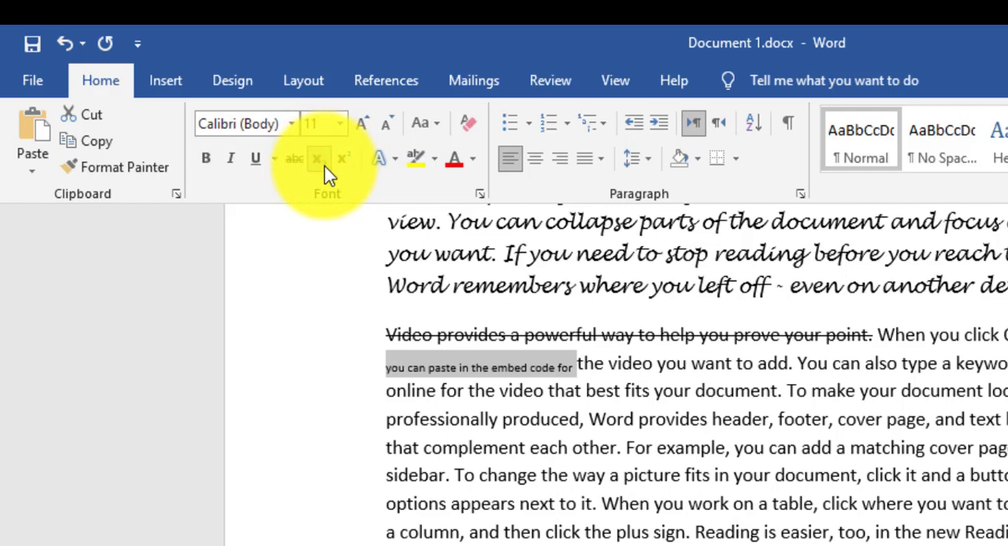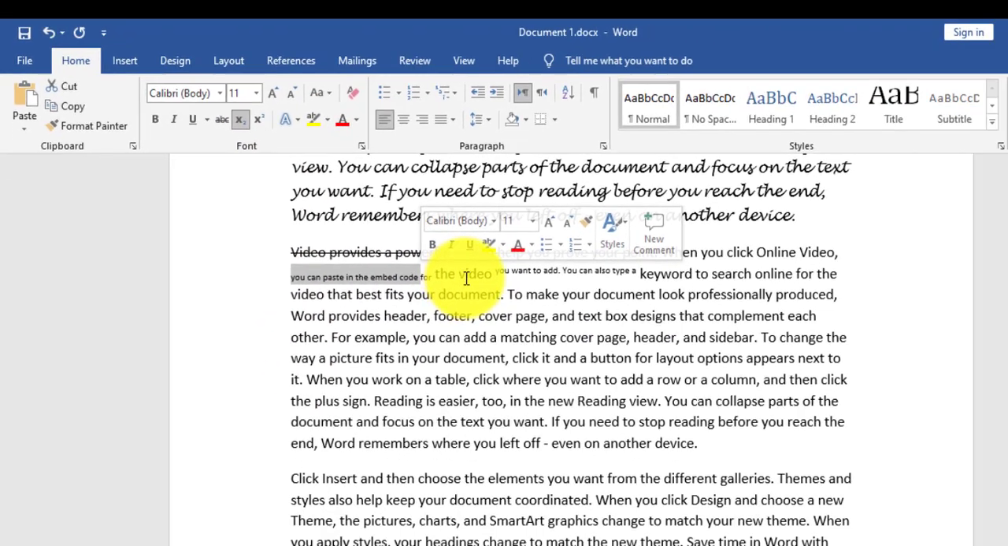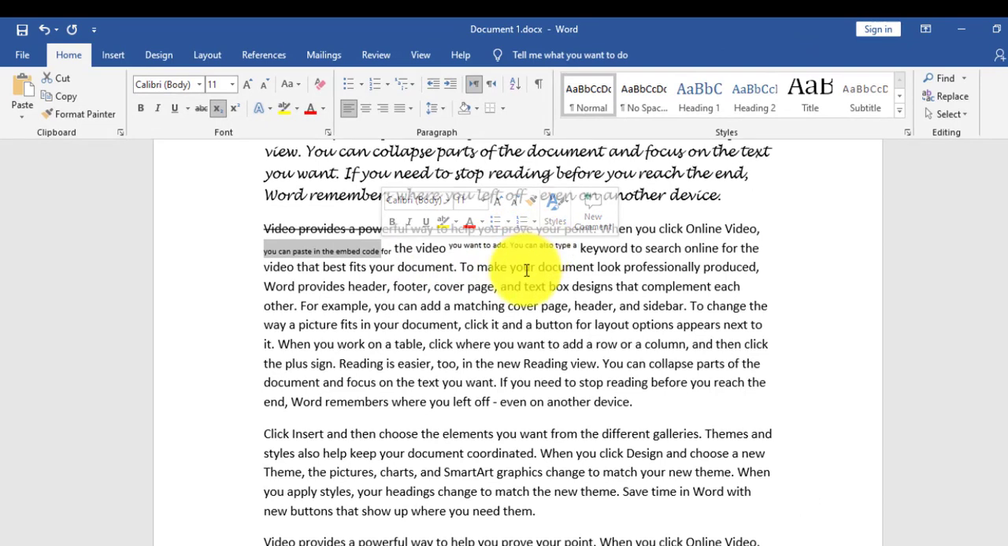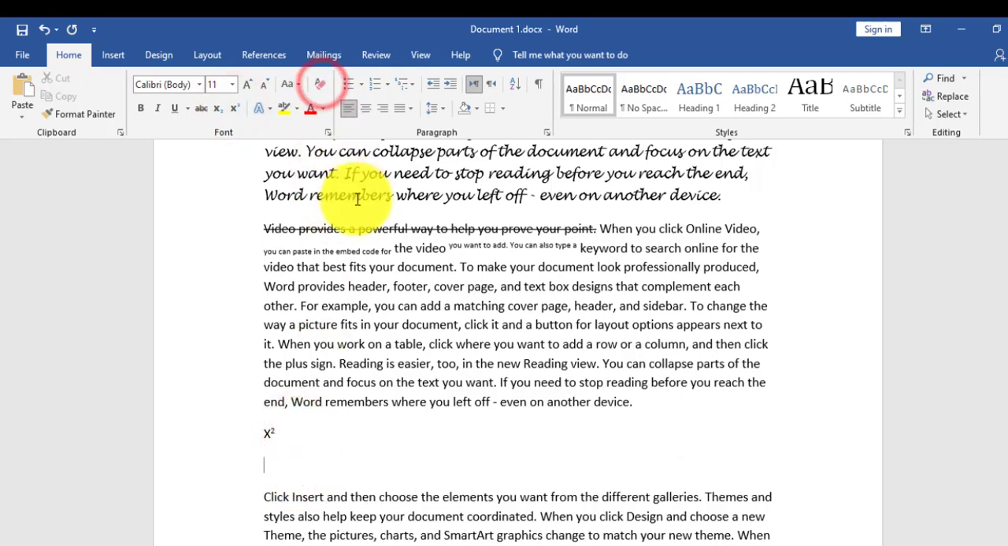Also, I can apply, for example, a subscript. Subscript converts the text to a small text below the normal text, and I can apply a superscript. Superscript converts the text to small text but above the normal line. So subscript below the normal line, superscript above the normal line. Usually, subscript and superscript are used in formulas. For example, if we have in mathematics x2, I need 2 to be a superscript. Also, for example, in chemistry, if I have H2O, 2 must be a subscript.